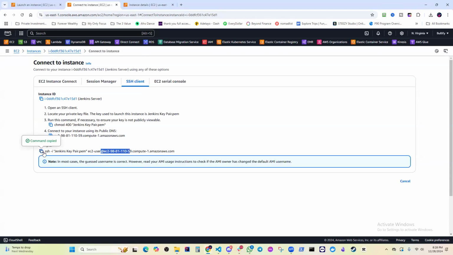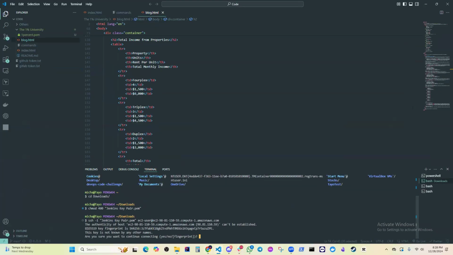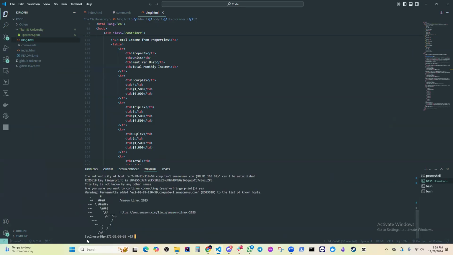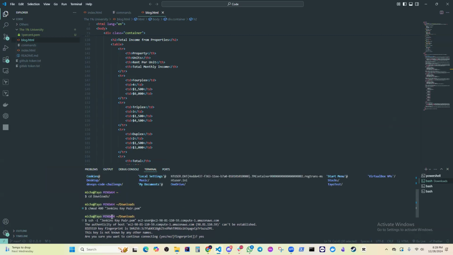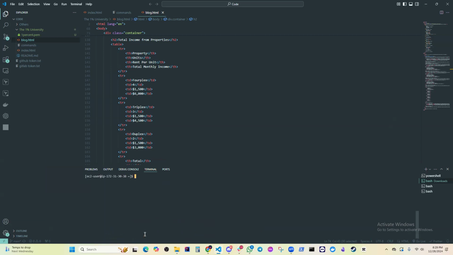So I'm going to SSH, I'm going to copy that. Boom. I'm going to say, hey, do you want to continue? Type in yes. And then you're there when you see ec2-user and then the IP address. Right? This is my computer. This is the EC2 computer that we just created. Now, I'm going to clear that. Cool. That is step number 2.